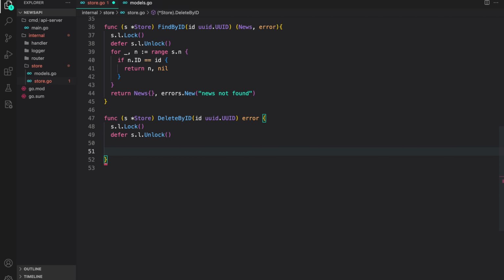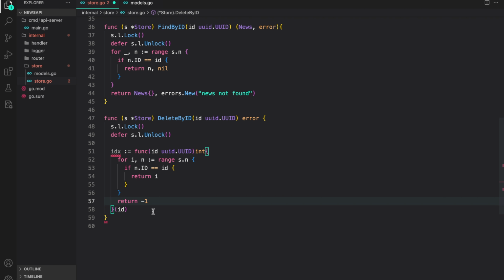In here, first what we need to do is iterate over the slice to find the news that we want to delete. Actually, we want to find the index of the news that we want to delete. So I'm just creating an inline function which will take in the ID of type UUID and return the index for it. Inside it, like we did earlier, we just ran through the news stored in our in-memory store. If n.ID is equal to the ID that we have, we return the index. Otherwise, we will return -1 to indicate that ID wasn't found. In here, we need to pass in the ID. This actually needs to go here. Outside, we just check if index is equal to -1.